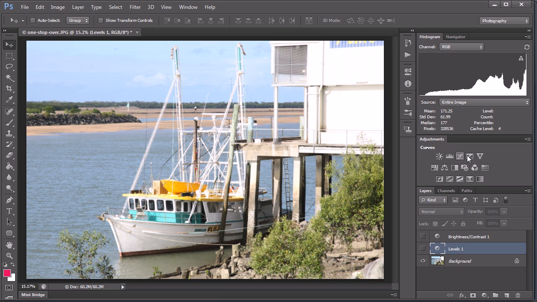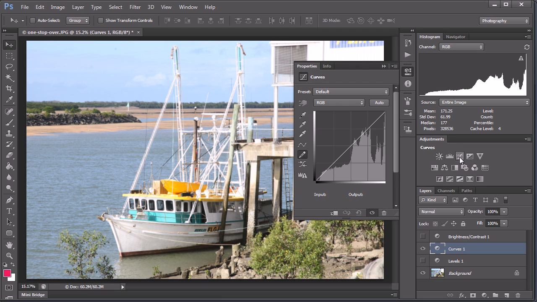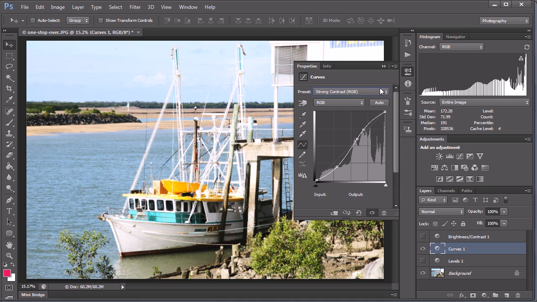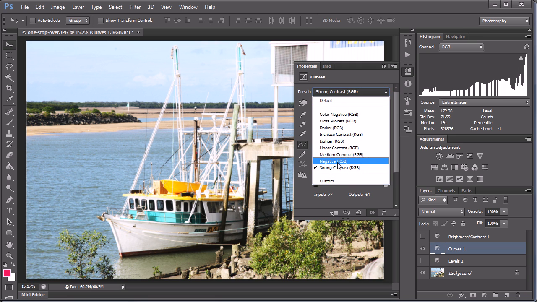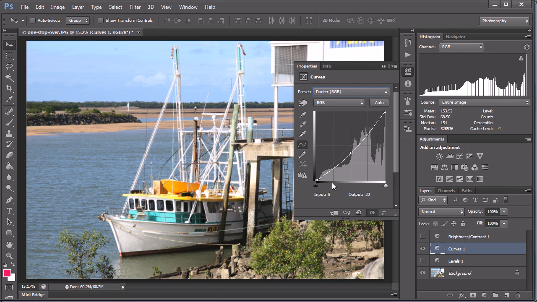I'll switch off my levels. And now a third one we can go to here is curves, and this is one that a lot of professionals like to use. Again, we have presets, so we can go in here for strong contrast, or we can go for medium contrast, we can go for darker RGB, and notice how this curve reacts on the histogram here. Again, I should just click this to reset that histogram. Interestingly here, I can use the automatic one again, and it does a pretty good job.